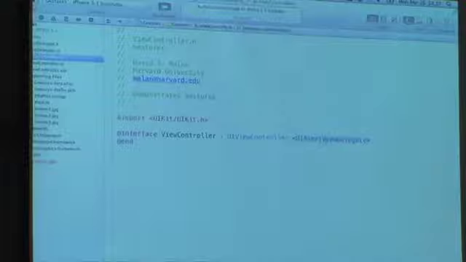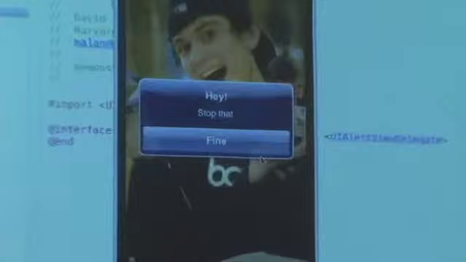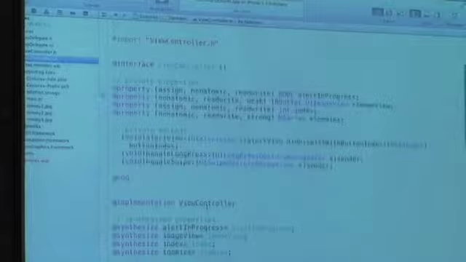Apparently, there's a UIAlertView. And indeed, if you click and hold, you will see that, for instance, if we click and hold on his nose, he yells at you if you press down on his face too long. So how do we go about doing this? Well, viewController.m. Let's just get a sense of the lay of the land here.